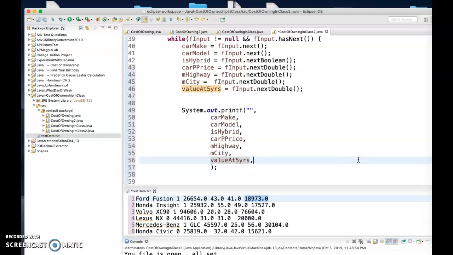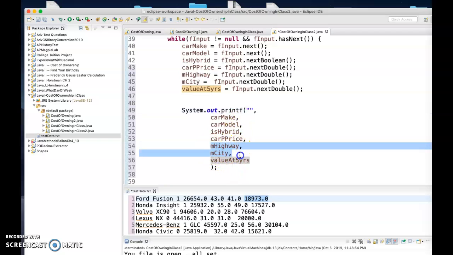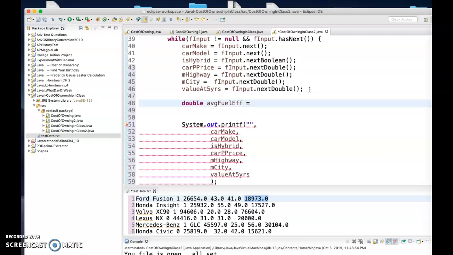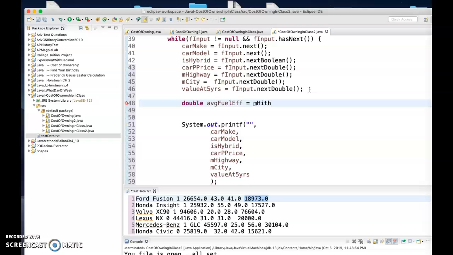And it would look something like this. Okay. Oh, I need the last thing here because that's the last one. Okay. So one of the things is that these could be combined, like the highway value. So before I print them, I might make an average fuel efficiency variable, and that might be M highway plus M city, M city divided by 2.